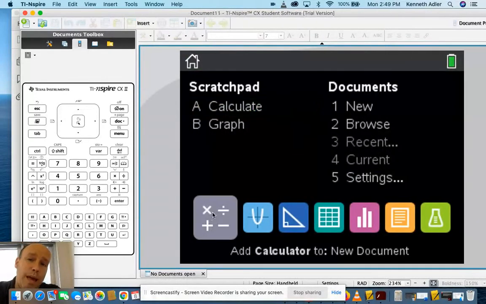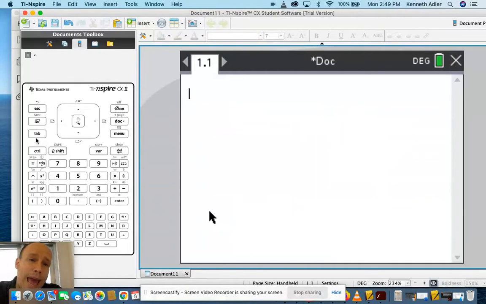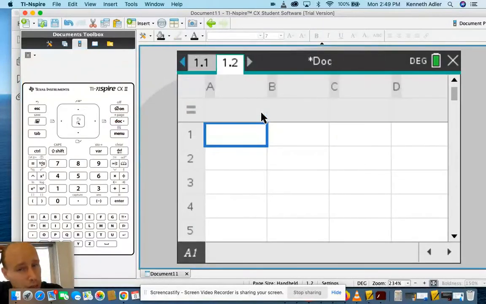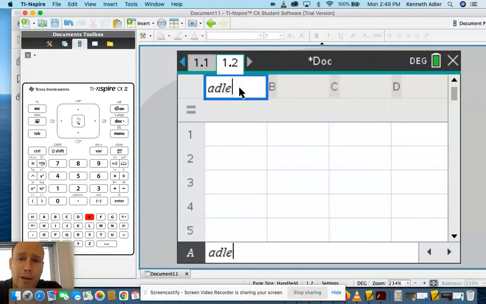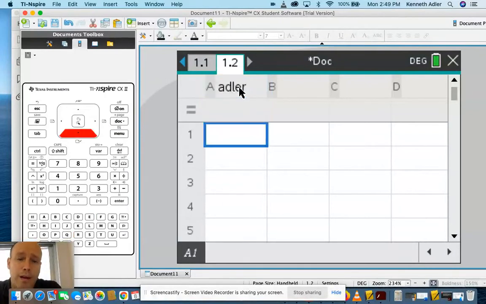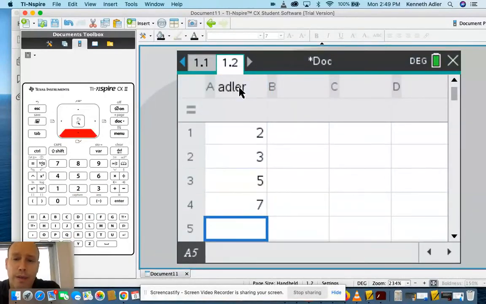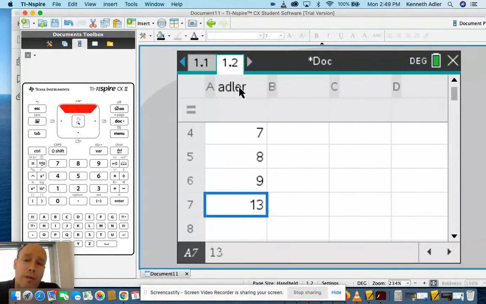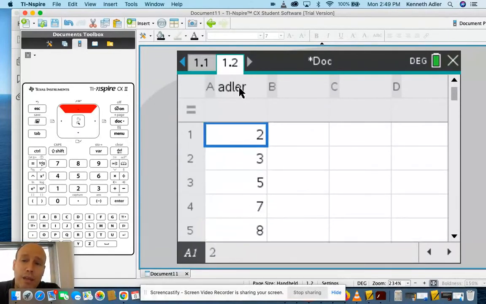Well, I always want to put a calculator up. And then I'm going to put some more data. Let's go Control, Doc. Let's put some more lists and spreadsheets. But this time, I'm going to use another column. So once again, I'm going to call this Adler. Okay, so let's put some data: 2, 3, 5, 7, 8, 9, 13. Well, I don't have only 7 pieces of data. Each of these are repeated.